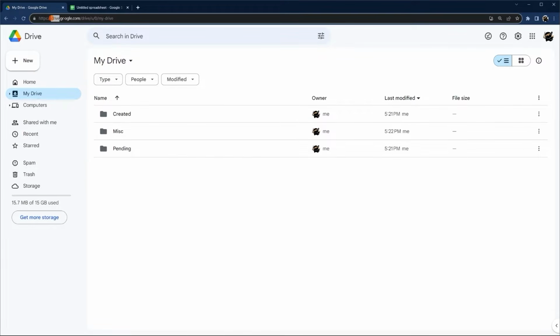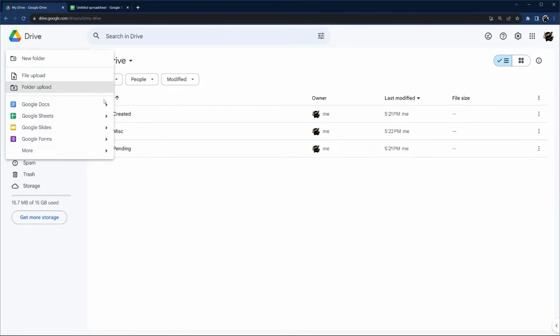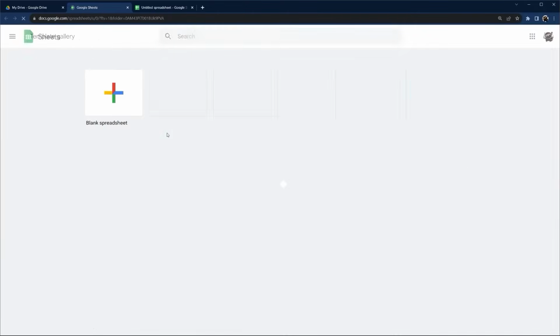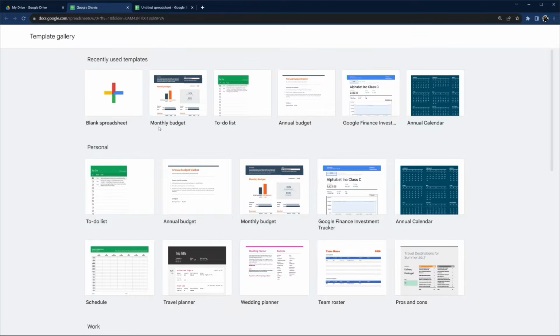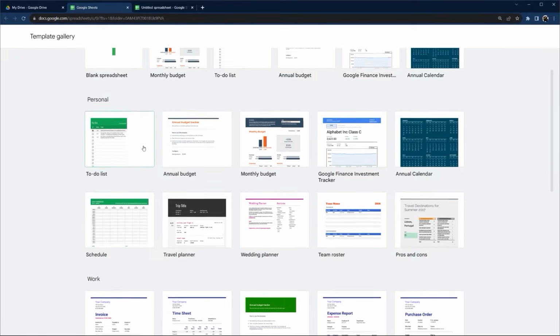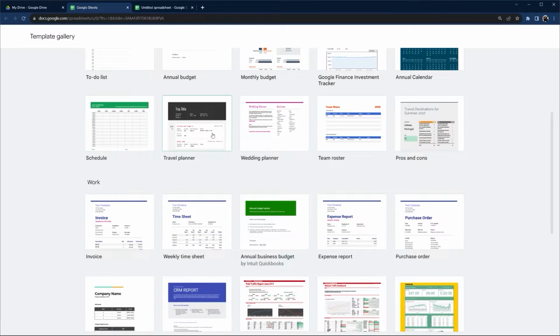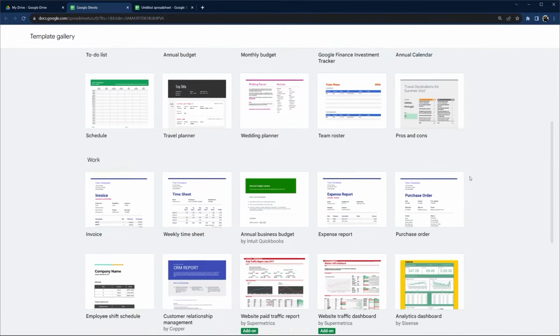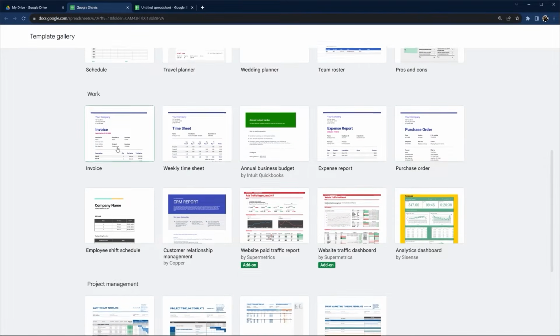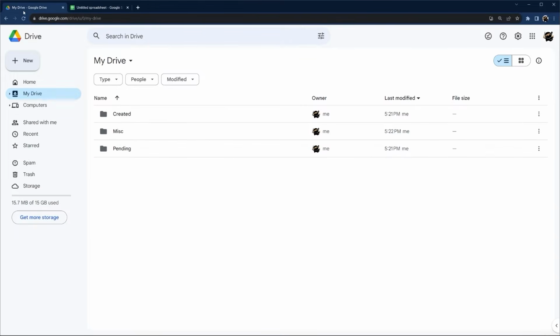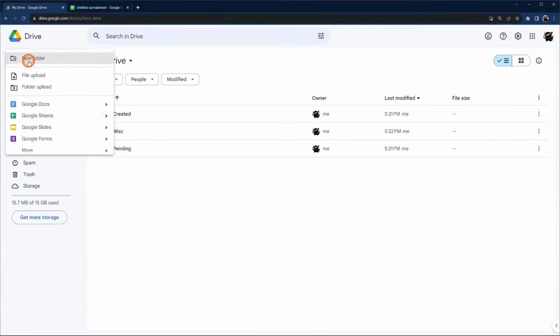In drive.google.com, go ahead and click on New and then Google Sheets, and you can select blank or from a template. Let me just show you the templates real quick. Google has some pre-built templates that are suitable for a variety of needs. You may find one here that will suit your purposes and save you some time in creating from scratch.